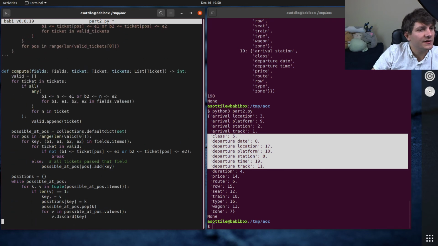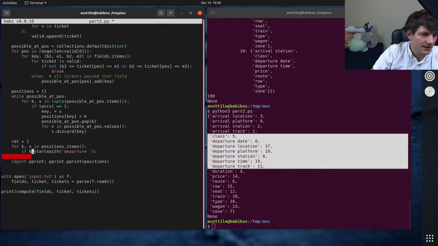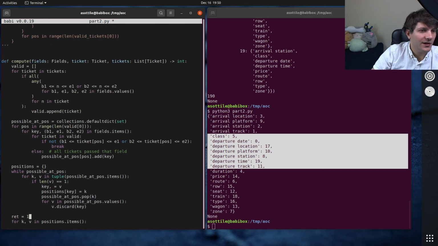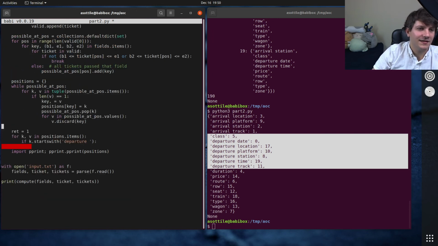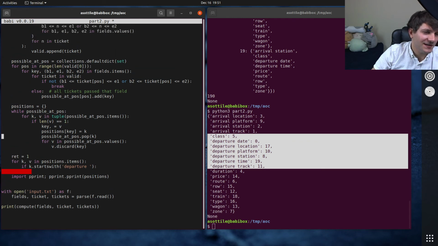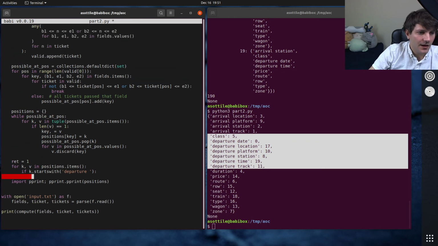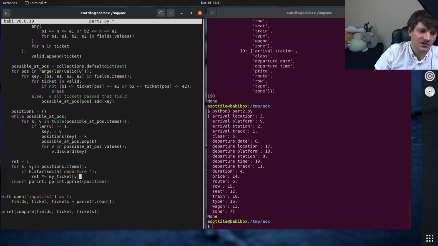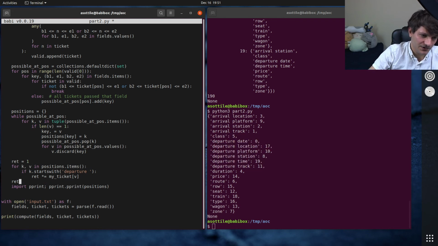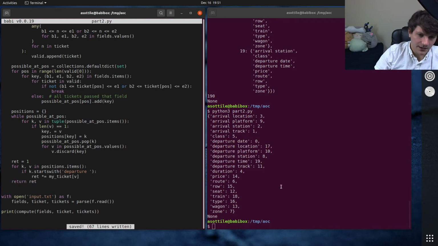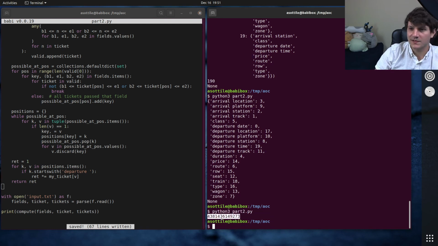What did I name the ticket? Just ticket, I guess. Oh, but that means we probably clobbered it. Let's call this my ticket, because I used a local variable also called ticket, so I clobbered over that value. So then we need to do ret times equals my ticket v. Is it that simple? Yeah, it's that simple. So we're grabbing out the position of this here. And then finally we return ret. And I guess I'll show you what my answer was. This was my answer that I got for the problem, but it'll be different for you.